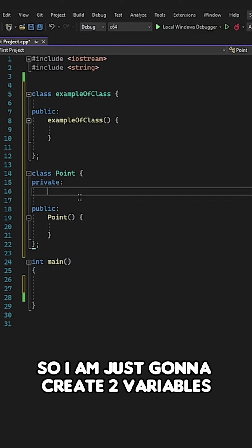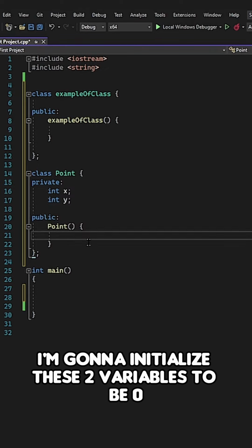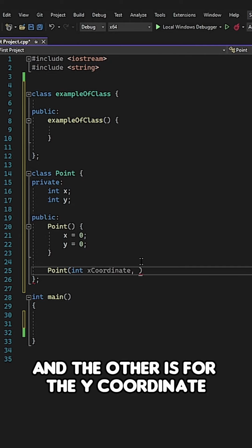So I am just going to create two variables in a class called point, and then in the first constructor I'm going to initialize these two variables to be 0. Now for the next constructor, I'm going to have two arguments in the parentheses. One is for the x coordinate and the other is for the y coordinate.